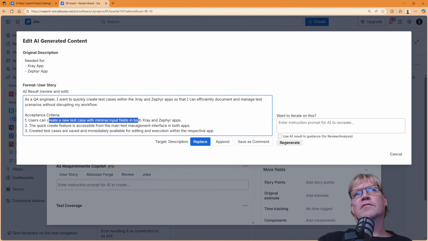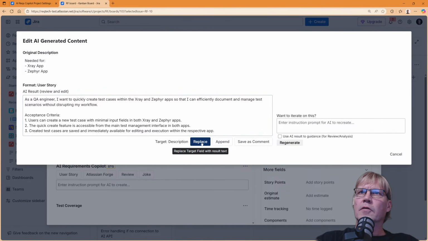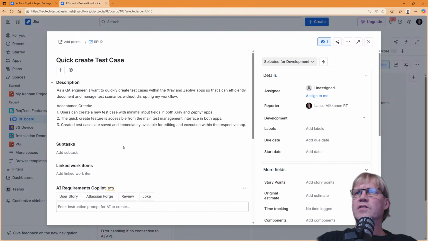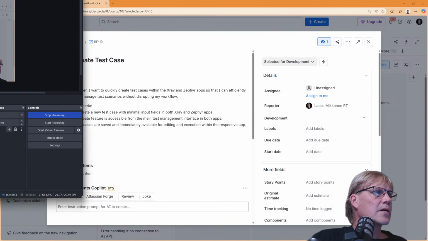Of course, it could have done the acceptance criteria, one for Xray, one for Zephyr, but fair enough. And replace. One more feature I haven't shown you actually in the settings, and then we can look at the admin settings as well. But I will check if there have been some comments.